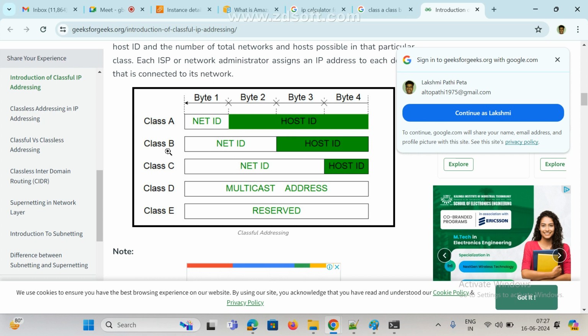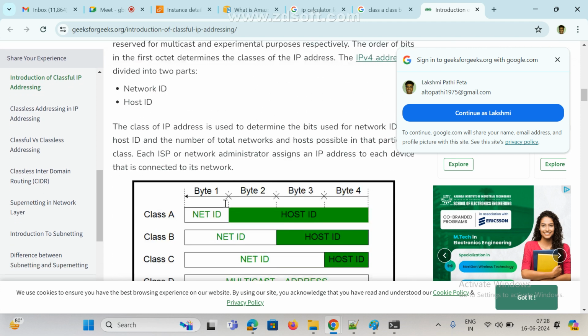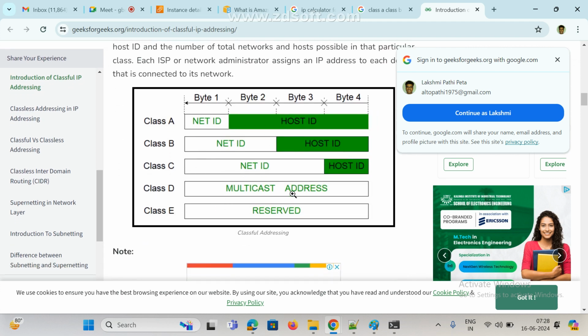If you come to class B, first two is network ID. Next two is host ID. If you come to class C, first three is network ID. Last one is host ID. These are reserved. Actually, this is constant, fixed. We need to learn some basics if you want to understand more on this.